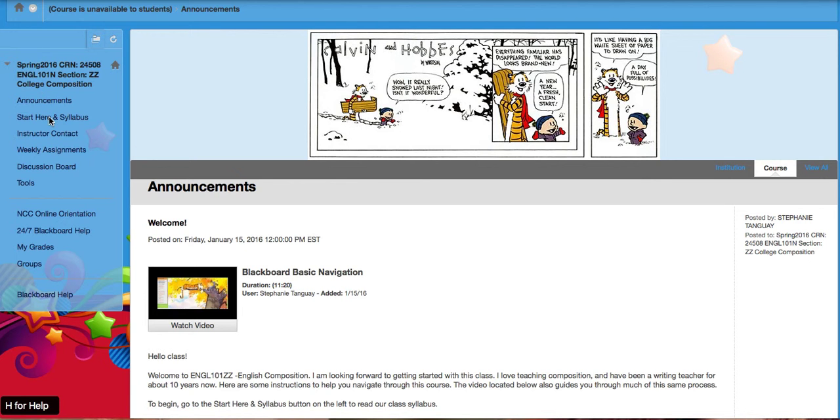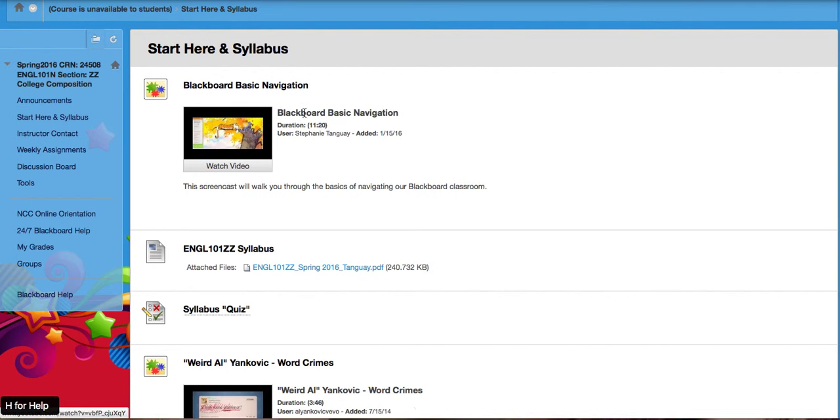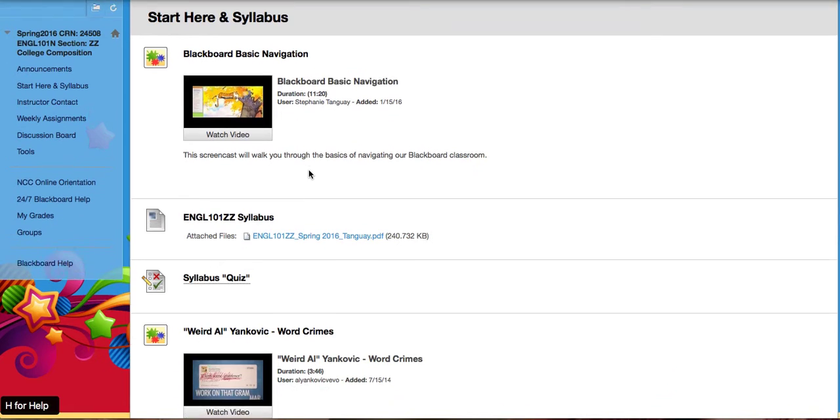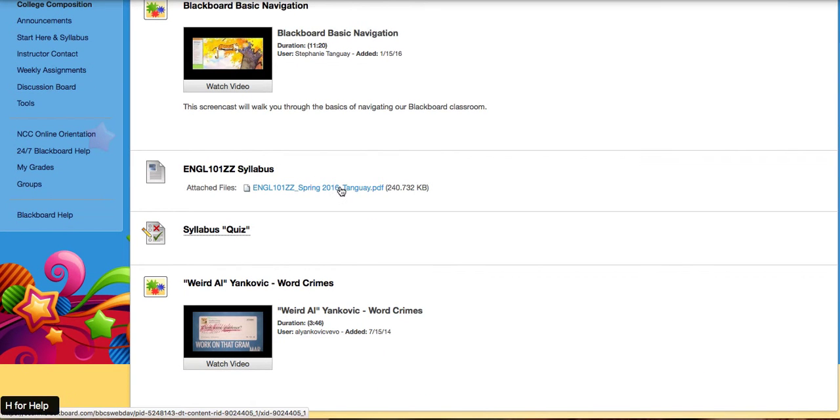Okay, moving on, if you click on the Start Here and Syllabus navigation tool, you'll notice there are a few other things. This Blackboard navigation button, which is the video that you're currently watching. There will be an updated one that has a different image there. The current syllabus is here.